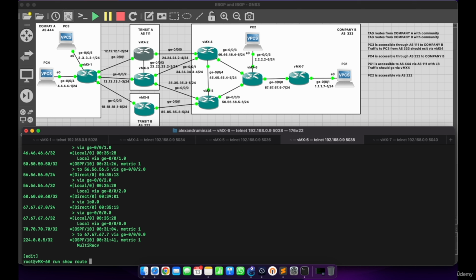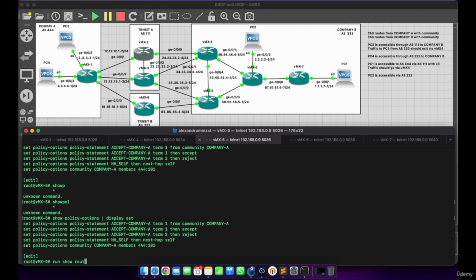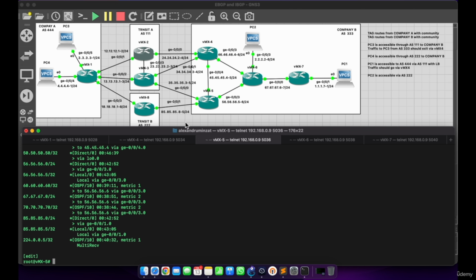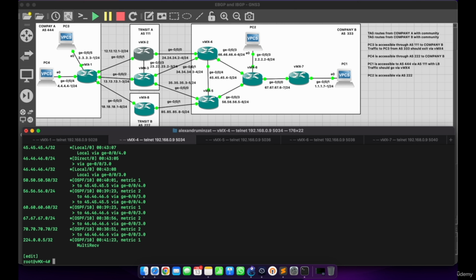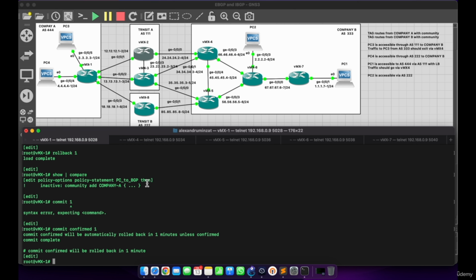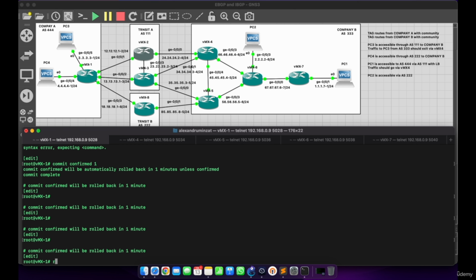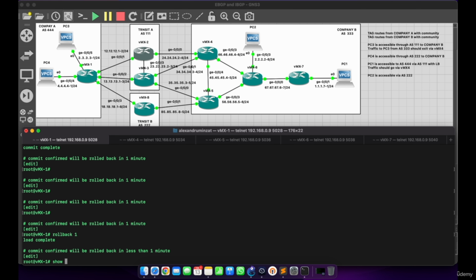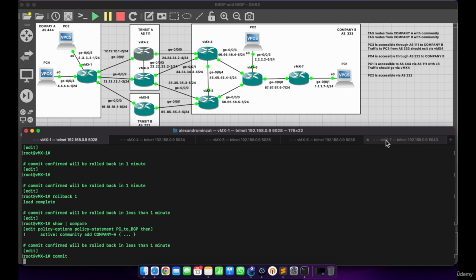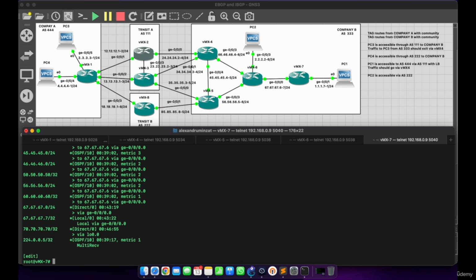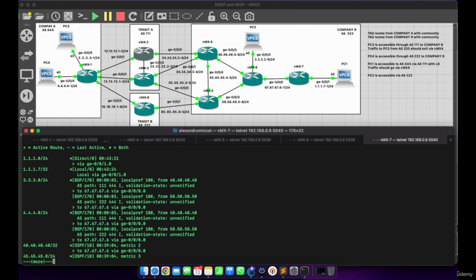Also virtualemx6, also no route. Run show route here, no route. So I will receive only the routes which have a community tag on them. So let's roll back here and enable the communities again. And let's check the routes here. Now we are receiving both of the routes.